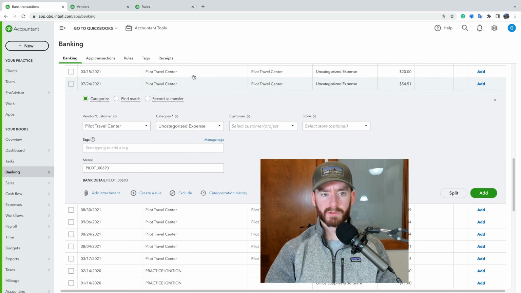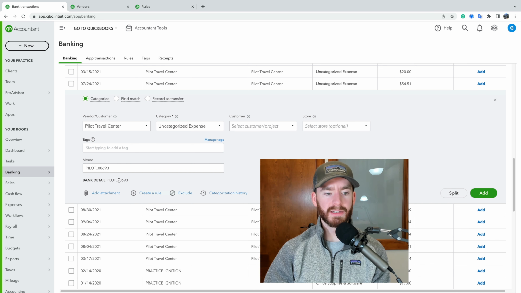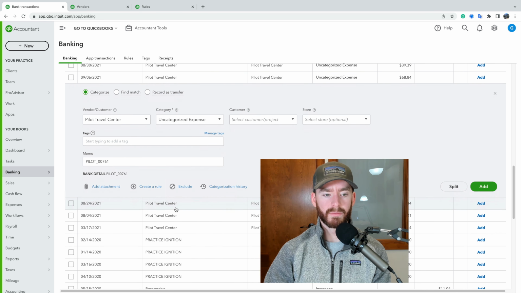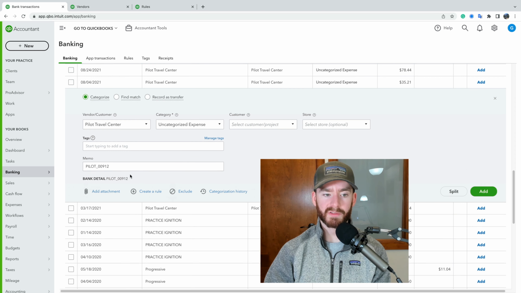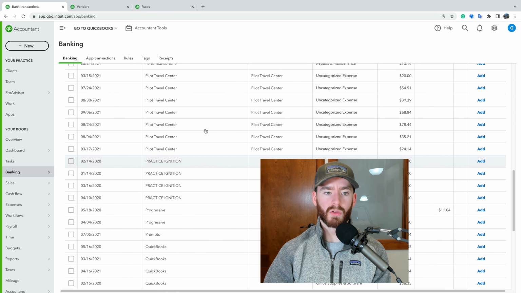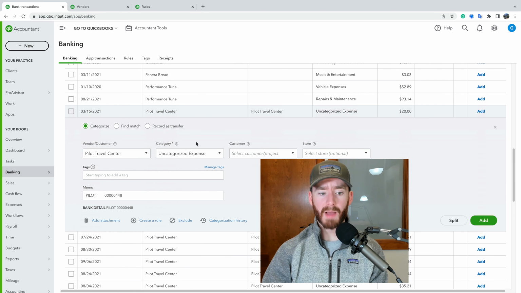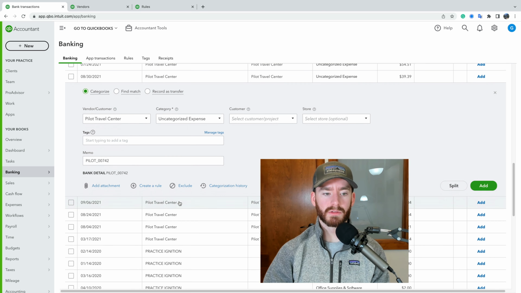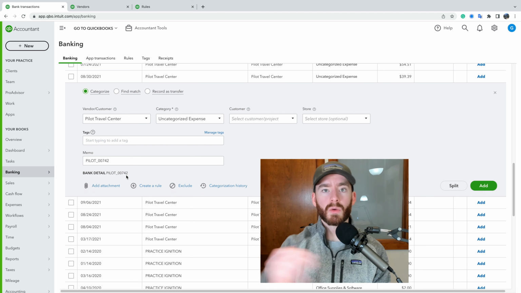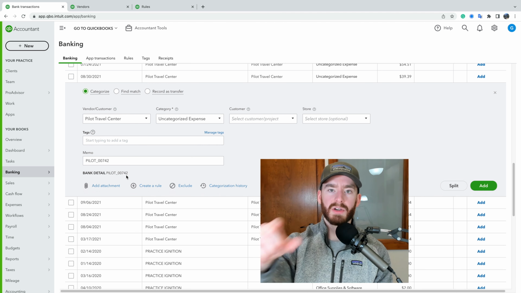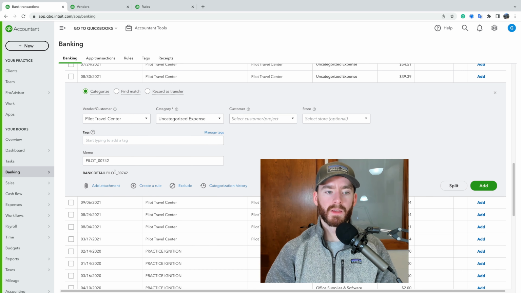And what I mean by that, so these pilot transactions, for example, when you're looking at the bank details, it has pilot, and then it has these numbers here. Pilot, and then these numbers. Pilot, and these numbers. So what I've done is I've gone to a lot of pilot travel centers and got gas at different locations. So what I'm guessing is that pilot has different store numbers, and that's most likely what these are. So we don't want to add these numbers in there in case we go to different pilots. We still want it to be gas. So these numbers are going to change all the time. So in this particular case, what I would do is I would just make pilot.